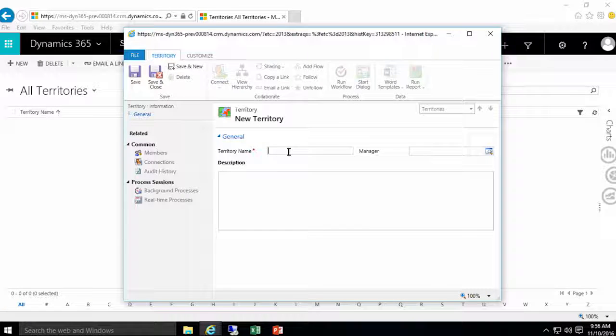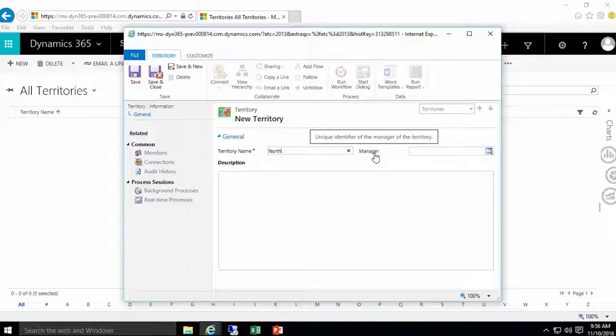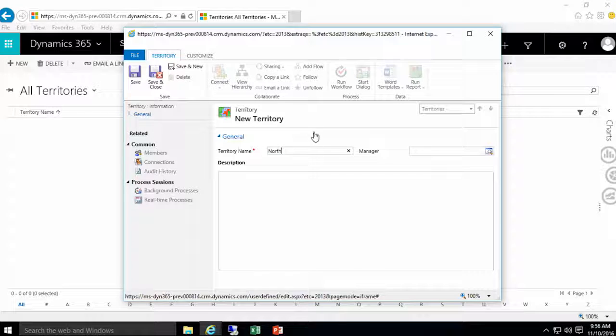And from here, I'm going to give it a territory name. So let's say that we have two territories. We have the North Territory and we have the South Territory. So within the territory name, I can simply give it a name. Now you'll notice that manager is not a required field, so I don't necessarily have to assign a manager to a territory. But then from here, you'll notice I actually have several different grids that I can look at as well, but I can't do anything until I save the record. So I'm going to go ahead and save that territory name.